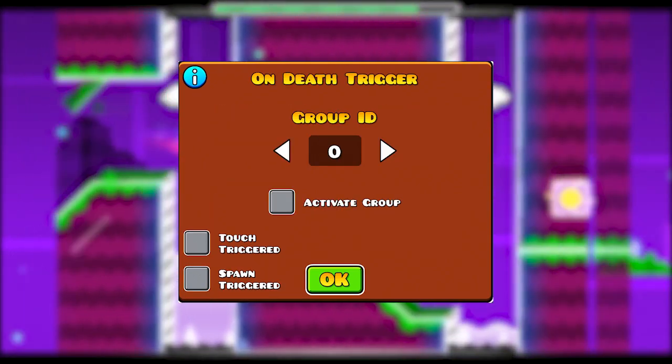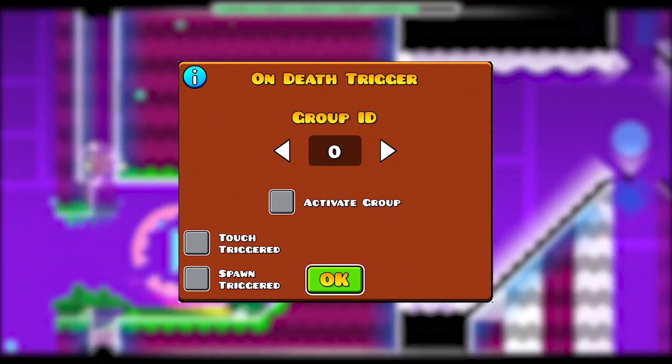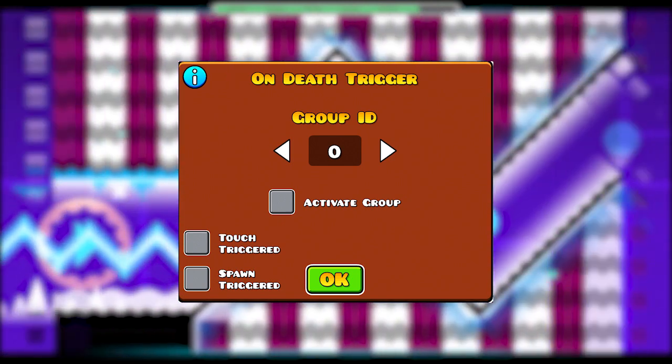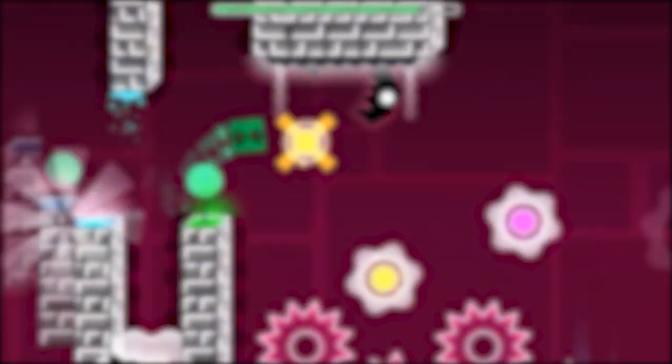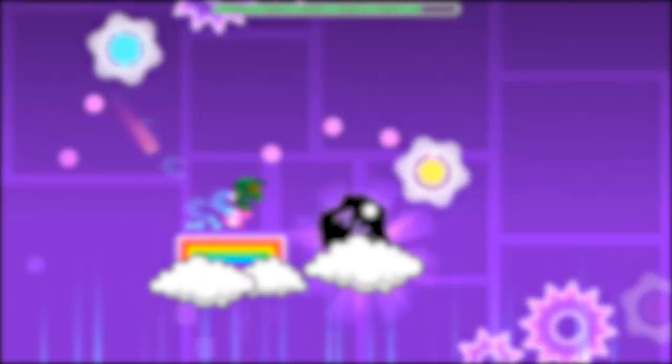The on death trigger is used to display things when you die. The group ID is the group you want to activate/deactivate when you die. Disable/enable player trail makes the player trail invisible/visible. Show/hide player makes the player visible/invisible. Background effects are these particles in some game modes. And now the effect blocks, or whatever they're called.